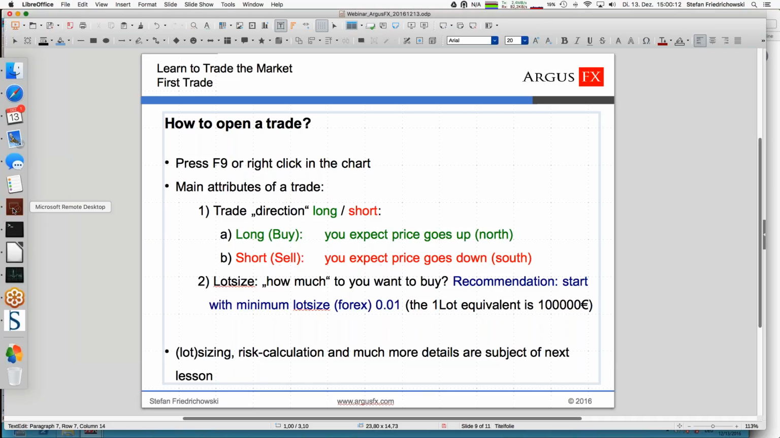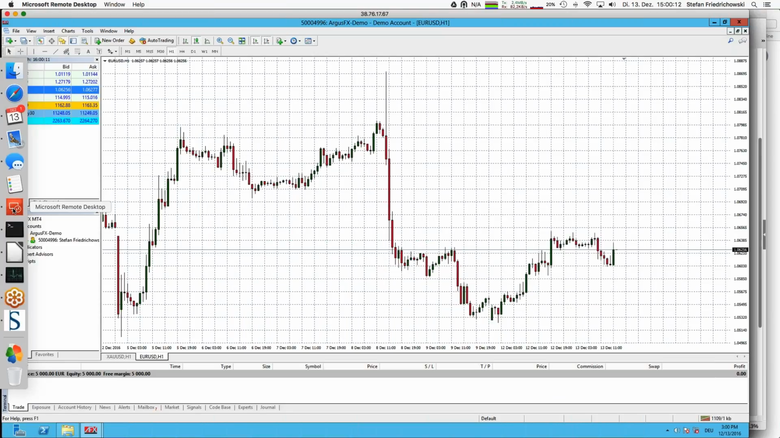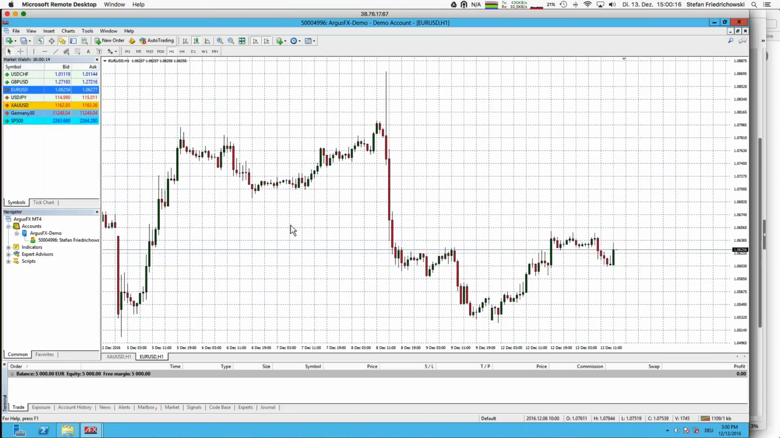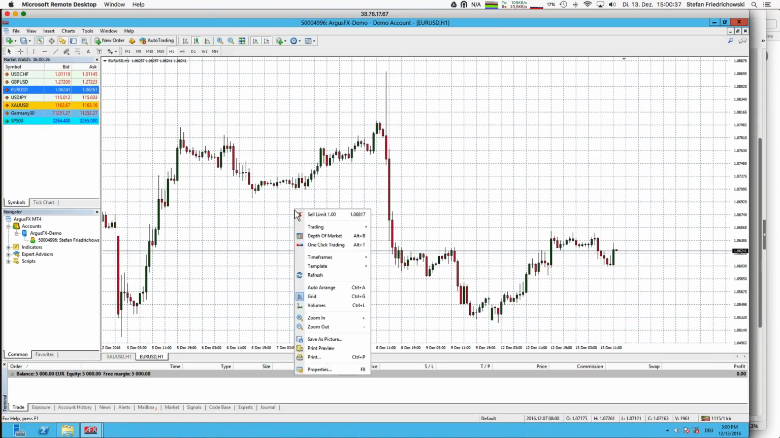And let's open a trade in the same way. Now it's up to you to decide whether you expect the price to go up or down from the current value. So you see where the current value is. And let's think my expectation now is that the price goes down. Let's see how to open a trade.